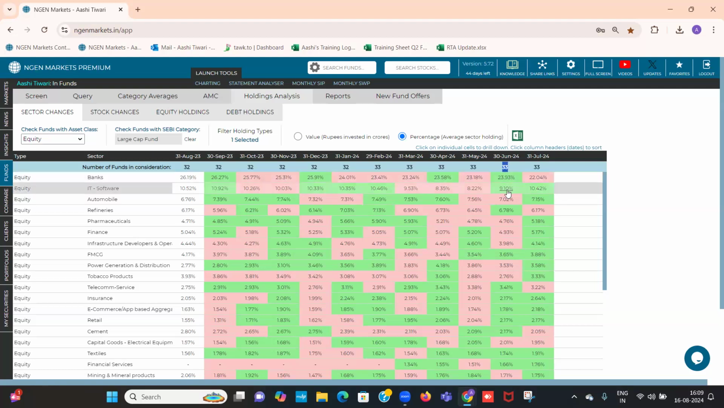Now for IT software, we can see for 30th June 2024, there was an increase in the investment or holding made towards IT as a sector. So it was about 9.10%.